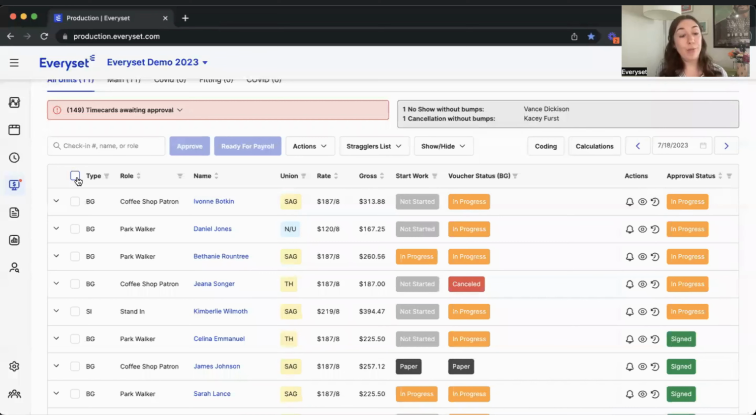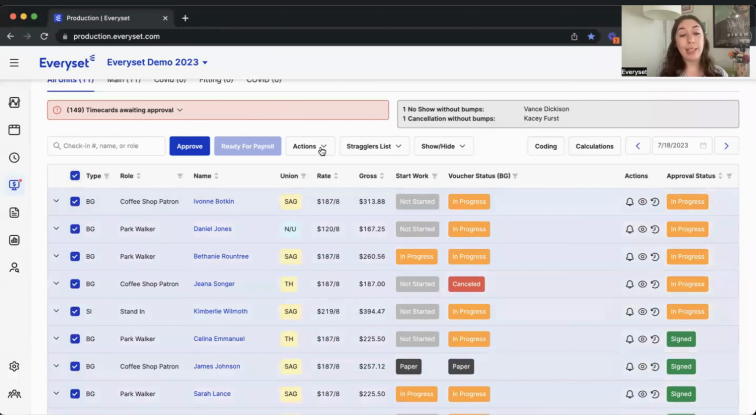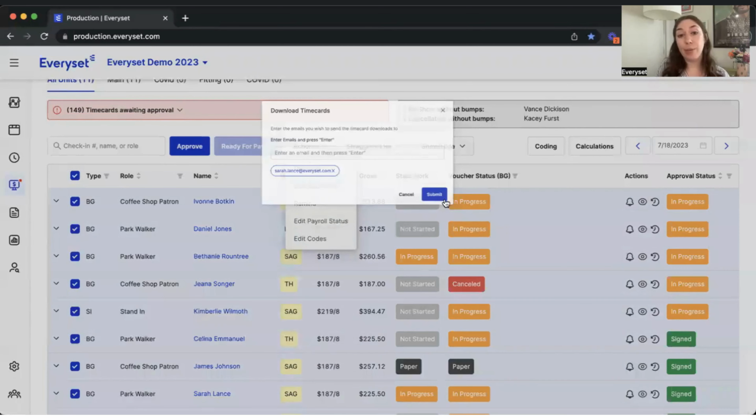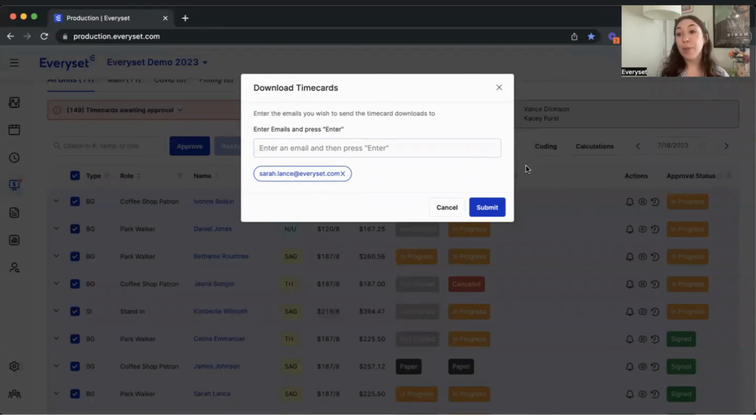If you need to have all your vouchers downloaded per day, you can do so by selecting them and going to Actions and Download. And this will send you a zip file of those PDFs that look more like paper vouchers straight to your email or anyone else's email who needs it. So that can be handy if you just prefer to view the vouchers that way.